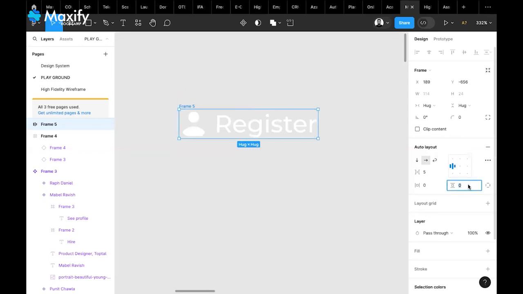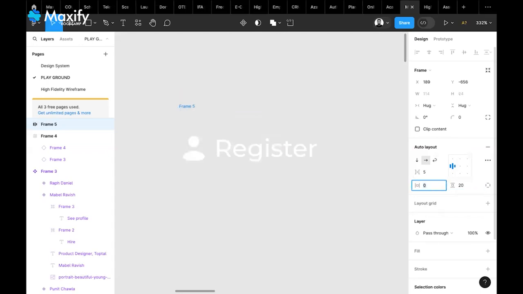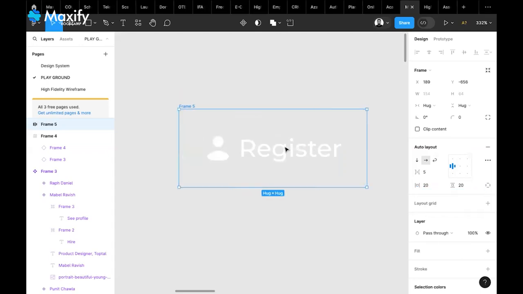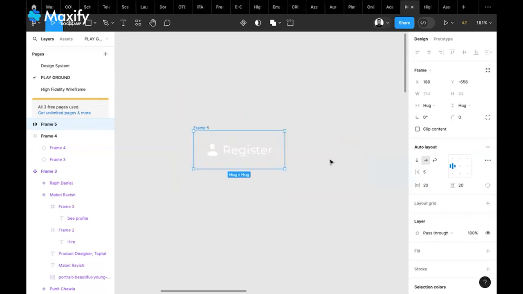So I can give it vertical padding of 20 and horizontal padding of 20. What would that give us? It gives us something like this, which seemed to be too big. It seemed to be too big, right? Look at how the whole button looks now. It seems to be too big. So we are going to reduce that.